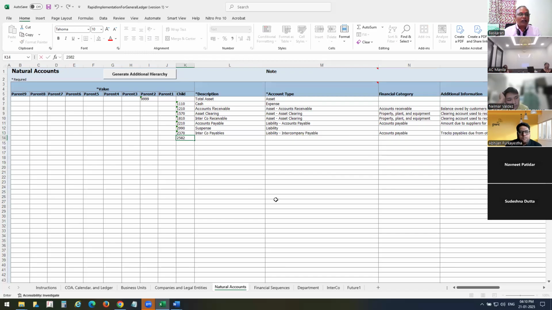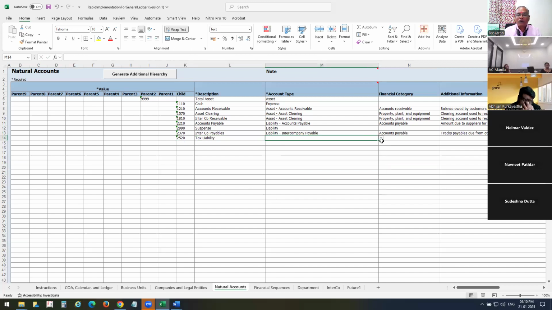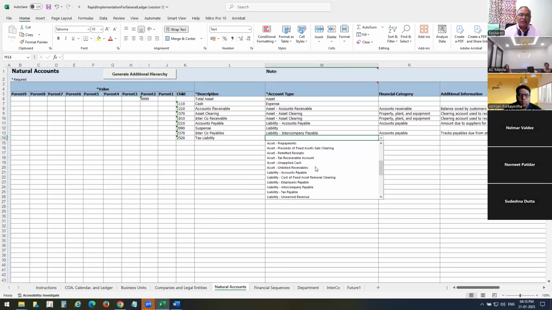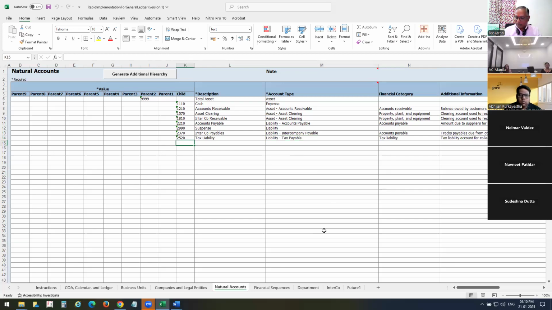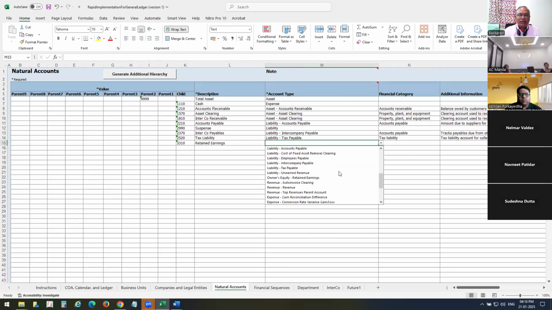Tax account 2520. Likewise, many things you can add. Tax liability. So I can choose, and when you do your regime or taxes, it will take it from here automatically. Then 3310 retained earnings. It is equity with the retained earnings.